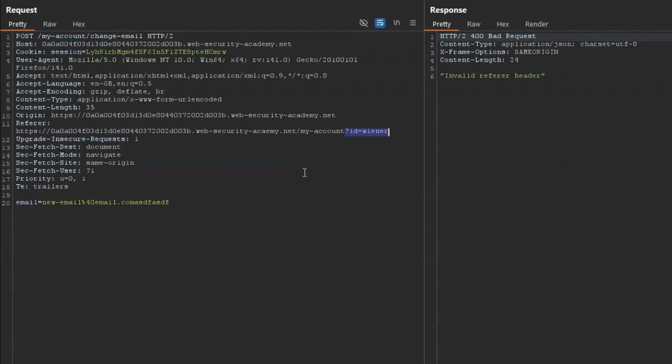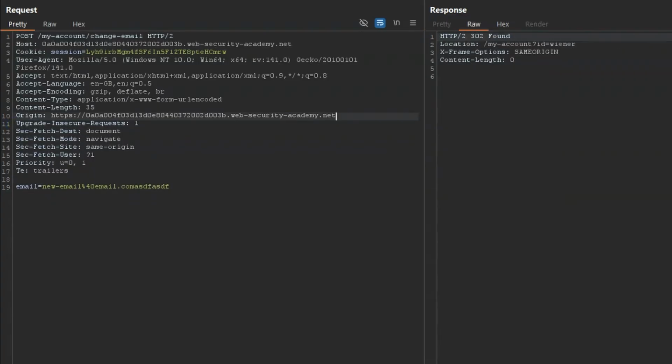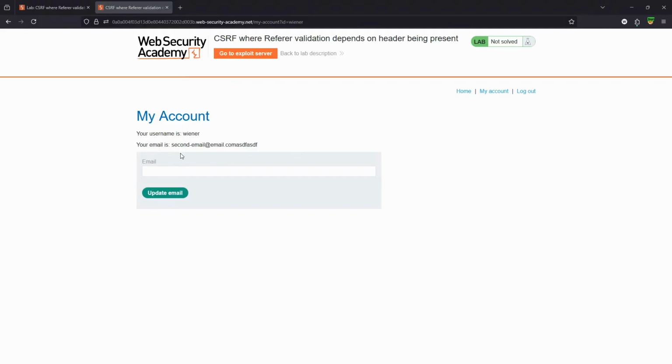The key vulnerability in this case is that the referrer header is completely bypassable. So if we completely strip this from the request and choose send, we now get a 302 Found response. And if we change the email to something else, let's call it second email, let's dispatch this request, we can confirm that the email is being changed despite the fact that the referrer header is not set. And that's why this lab is called CSRF, where referrer validation depends on header being present.